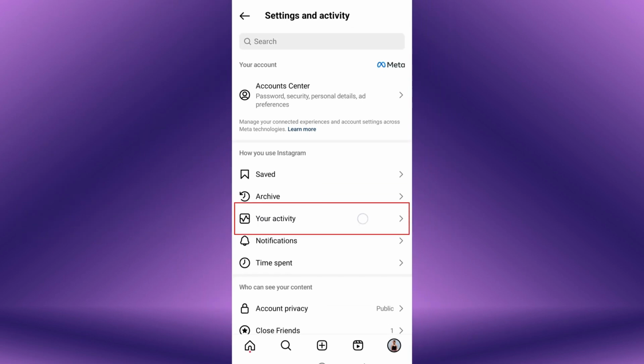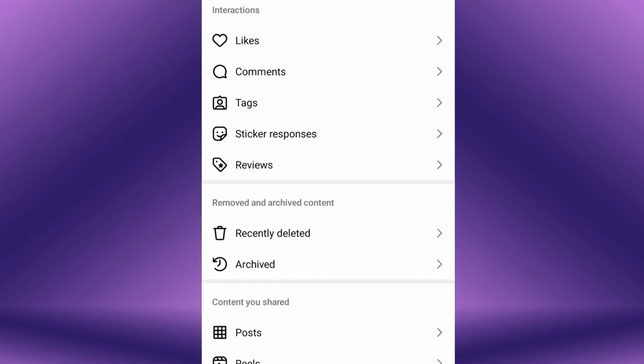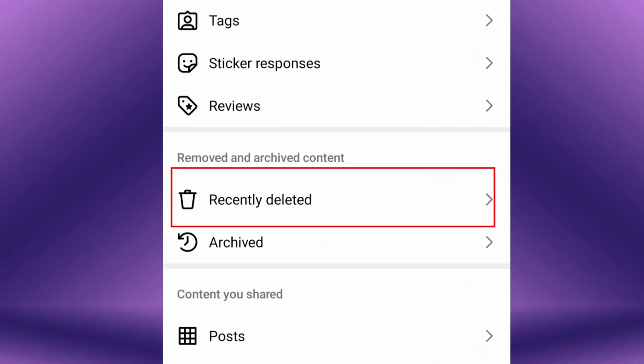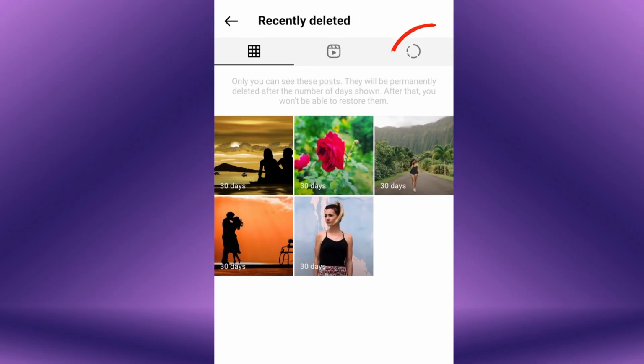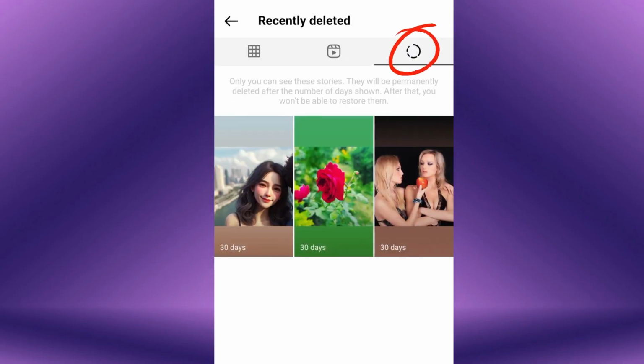In the Your Activities section, look for Recently Deleted. This area stores your recently deleted content, including stories. Tap on it to see your deleted stories. Next, go to the Stories tab, which shows all your recently deleted stories from the past 30 days.